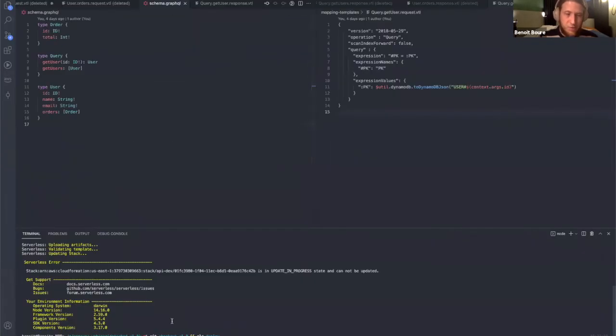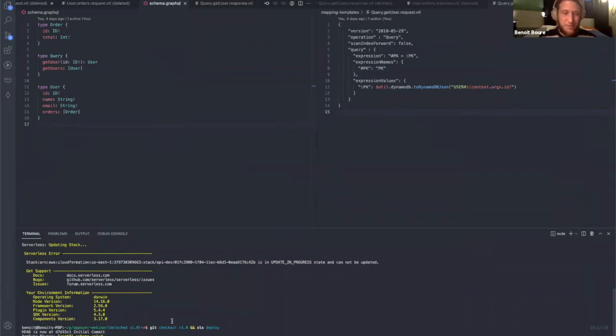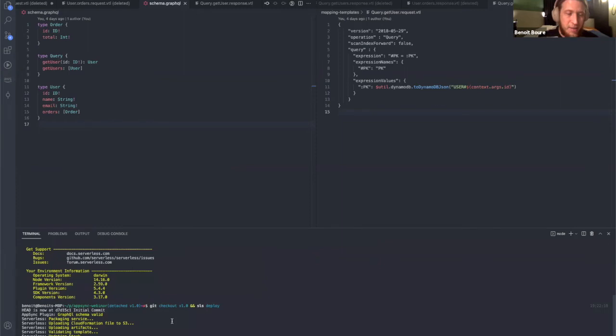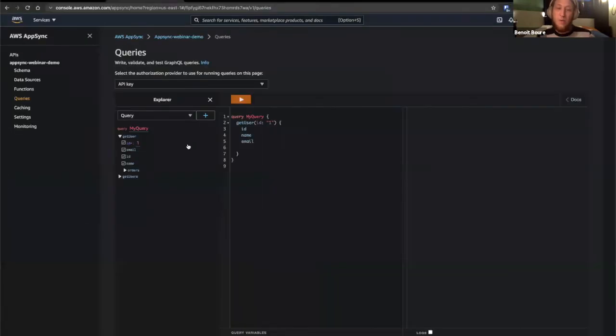Sorry, I will have to redeploy the previous version because I shouldn't have deployed again; I need to show you first how it's not working well. So let's wait a few seconds before it redeploys. Basically, what we want to avoid is that when a client requests only the ID, the name, and the email of a user, we do not get the orders.